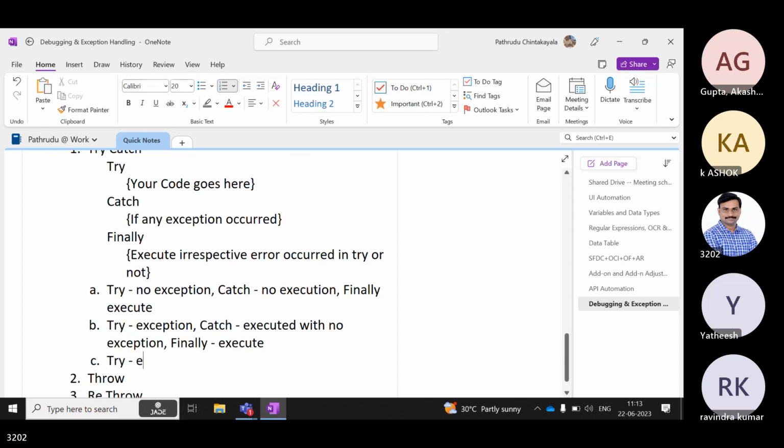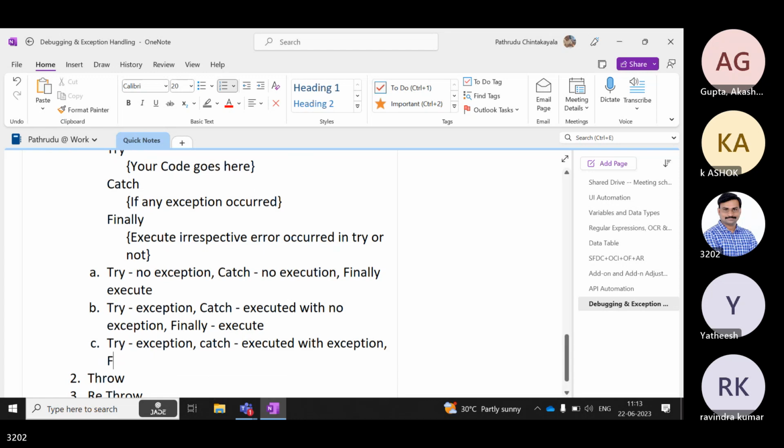Try, exception, catch, executed with exception. No execution. So only if you have any exception in the catch block, in that scenario only the finally block will not be executed. In all the rest of the scenarios, the finally block will be executed.